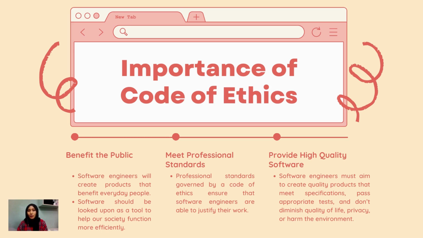And last, which is the third importance of code of ethics, is to provide high-quality software. Software powers our world. It enables the functionality of our banks, communications, power plants, and nearly every other modern-day system. Ethics makes certain systems use high-quality, reliable software that is beneficial and accessible for everyone. According to the code, software engineers must aim to create quality products that meet specifications, pass appropriate tests, and don't diminish quality of life, privacy, or harm the environment.